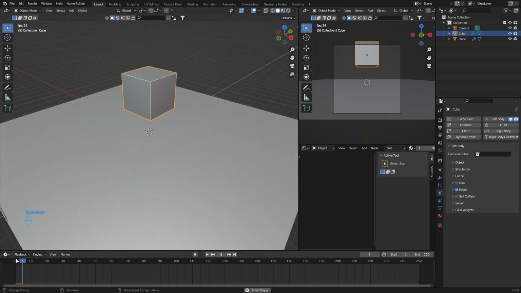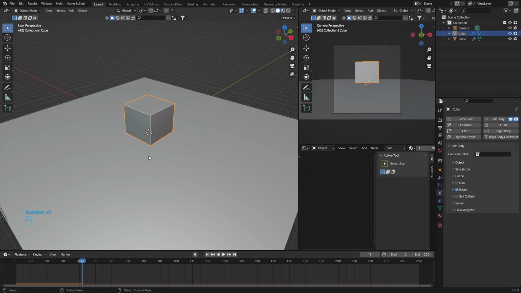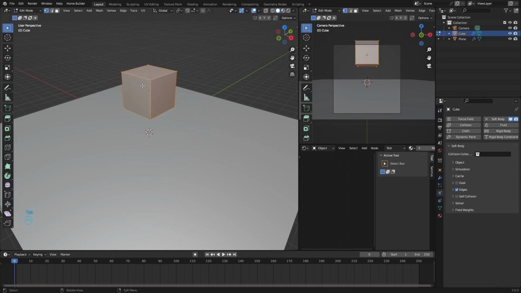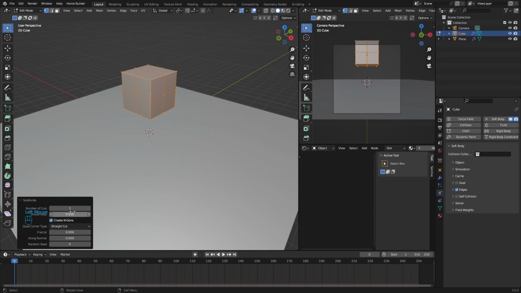So you can see if I play, it bounces, looks pretty cool, but it's quite rigid and it doesn't bend. So how do we fix it? It's pretty easy. What you're going to do is hit Tab, right click, subdivide, and the more subdivisions you add, the better it will be. Just remember, the more subdivisions you have, the harder it's going to be on your PC or your laptop, so just bear that in mind.